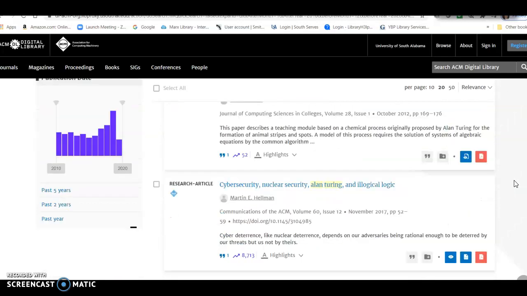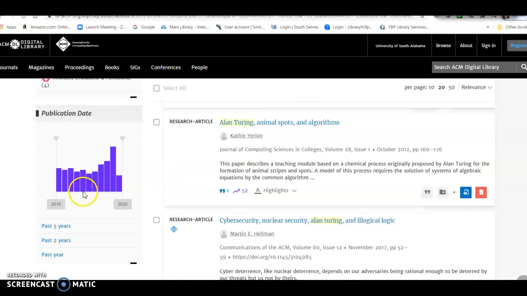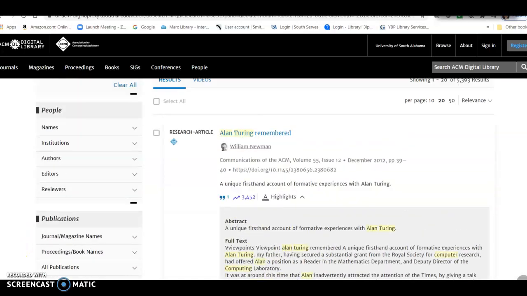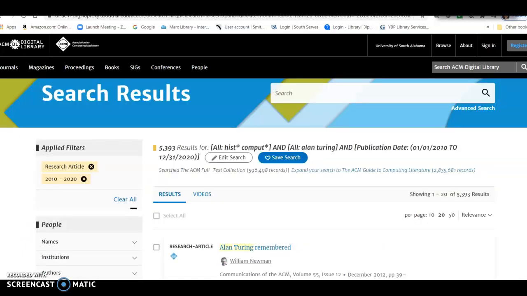So we've already done our publication limitation, but if you decide you want to limit to the last 5 years to make it smaller, you can do that here, or the past 2 years or the past year. You can do all of that. And if you want to change something, if you want to take away the 10-year limit, you can do that. If you want to take away the research article limit, you can do that by clicking the X.